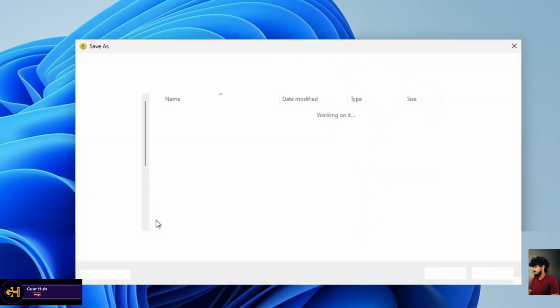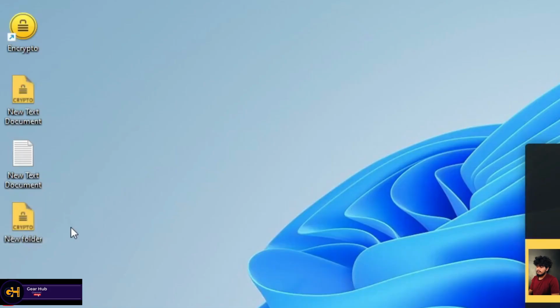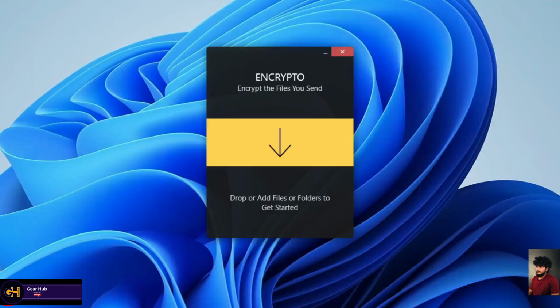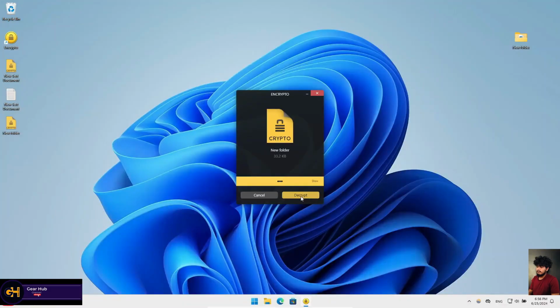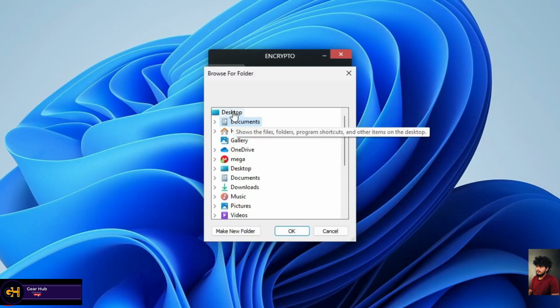To decrypt the folder, simply open it in Encrypto. Enter the password and save the restored version. This program works well for small files, but can also be used for larger files. However, depending on file size, encryption and decryption times may vary.